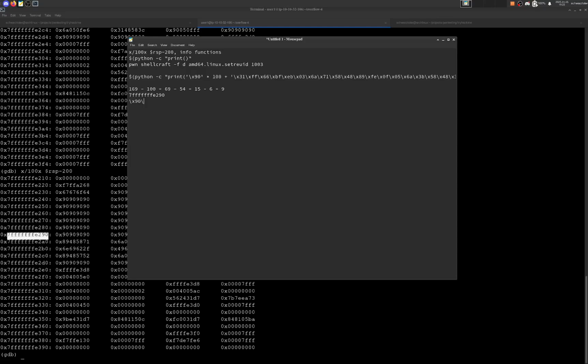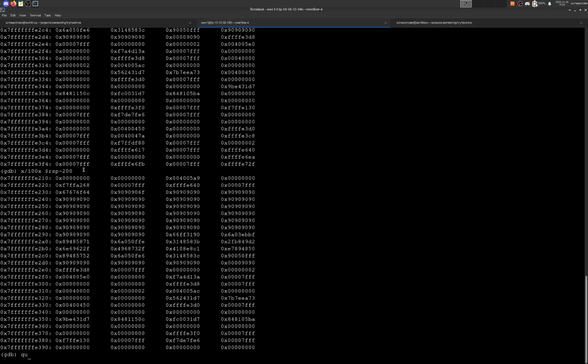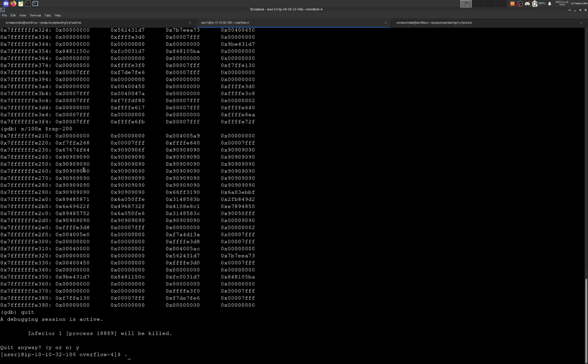/x90 /xe2 /xff /xff /xff /x7f. So change this to 9 plus plug and play. Alright, this should just be a plug and play type of deal here. Hoping.